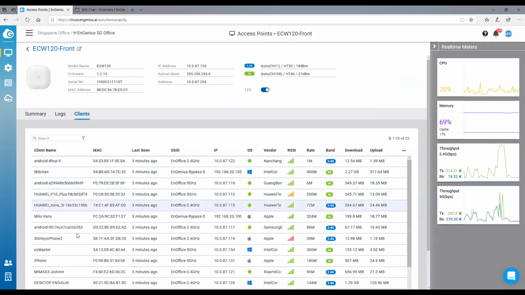So right now, let's see, where's my PC? I think this is my PC right here. So my consumption is pretty high right now because I'm using Zoom.